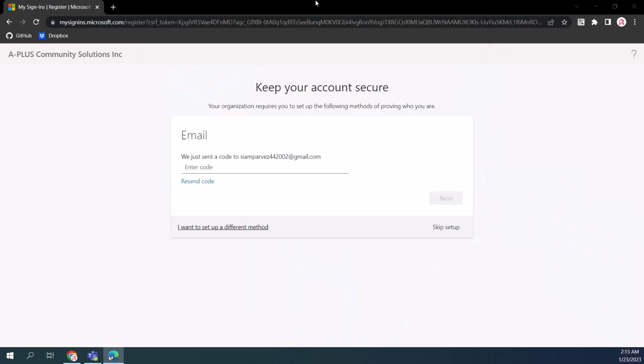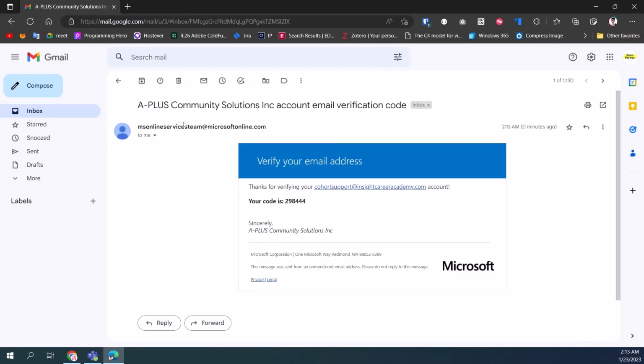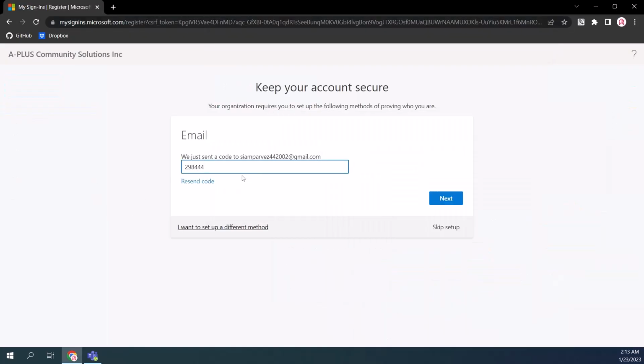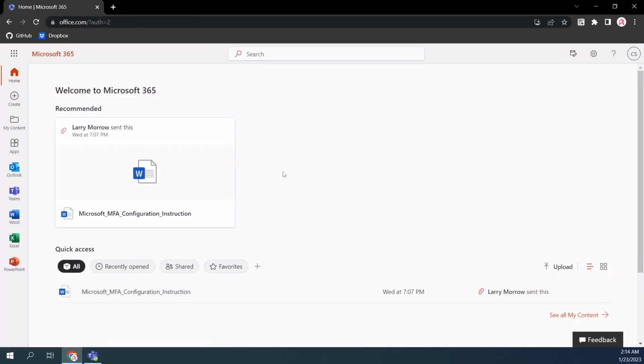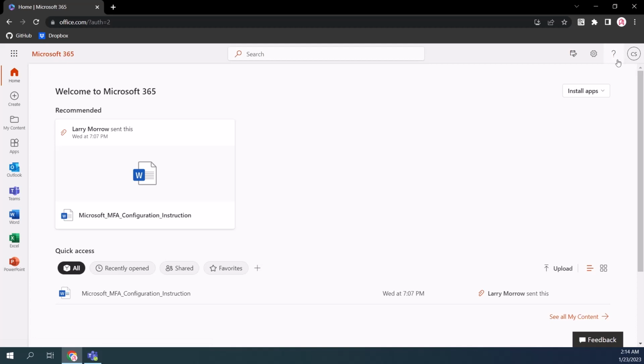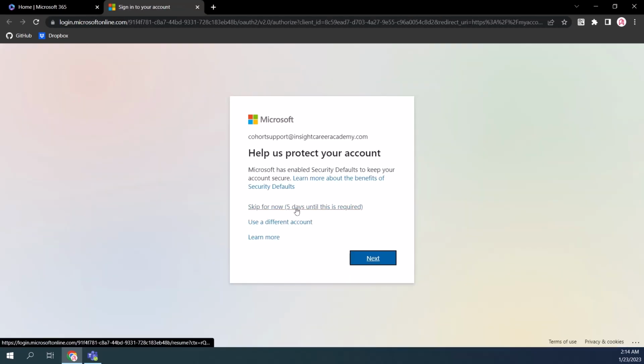And if I show you my inbox, you will see there is an email, and they sent me a code that I need to put in here, and click on next. Once we do that, it will say email was successfully registered, and click on done, click on yes. So now you are inside of your Microsoft 365 account. Now we will have to set up that authenticator app method as well. So click on this circle on the right side and click on view account and click on skip for now.